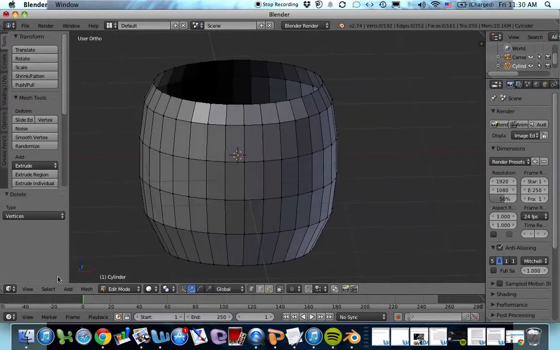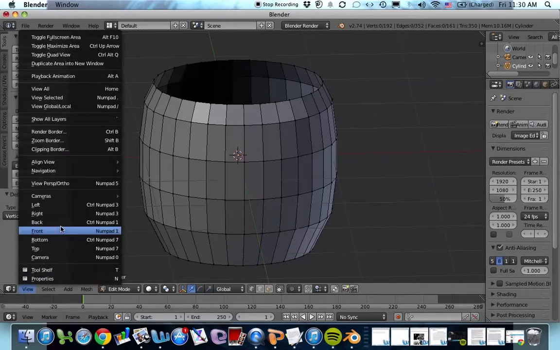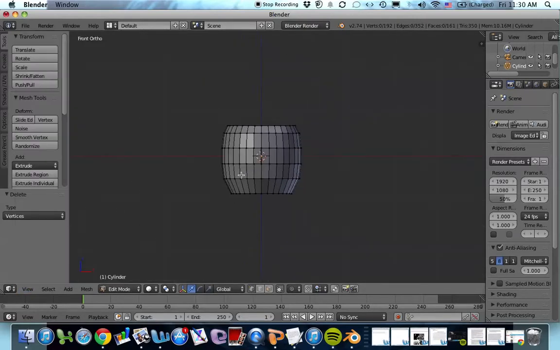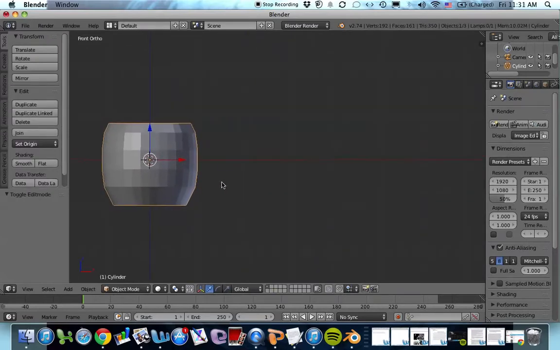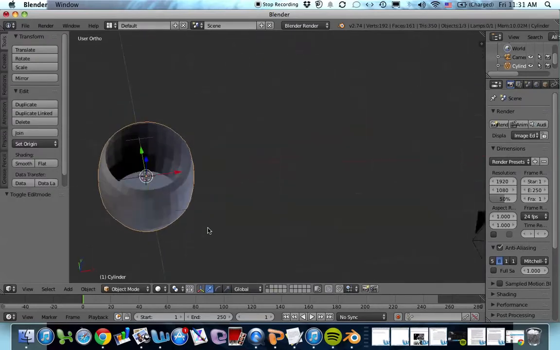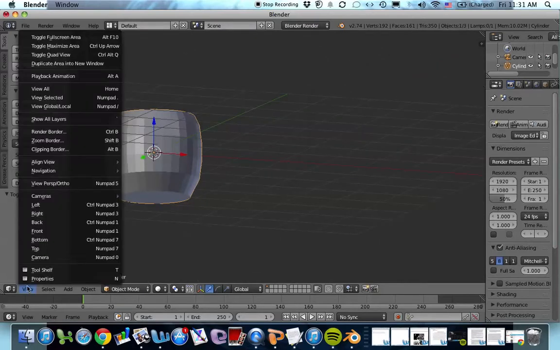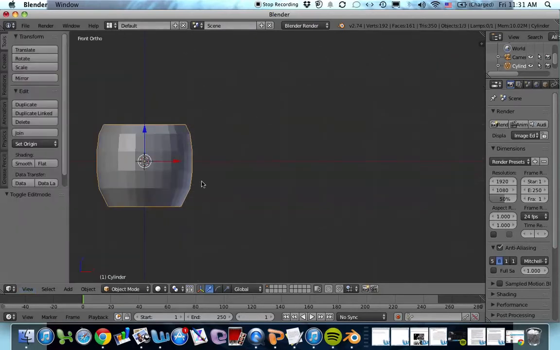So let's go back to front view, zoom out a little bit, and press Tab back into object mode. That looks pretty good right now. We're going to leave that how it is for now, and let's start on our next part.